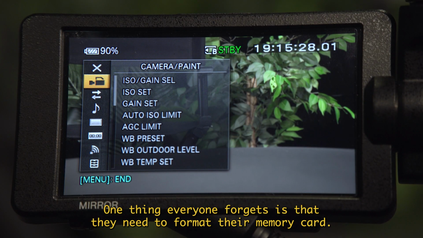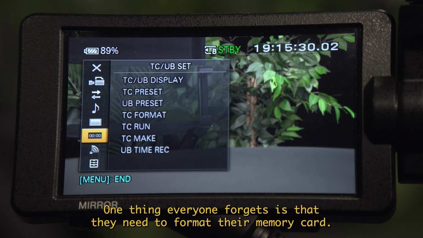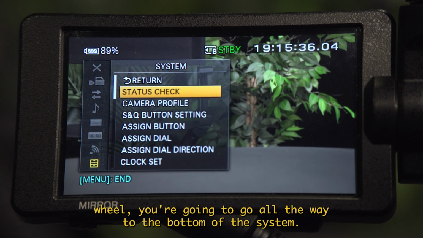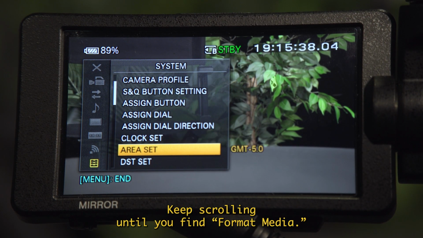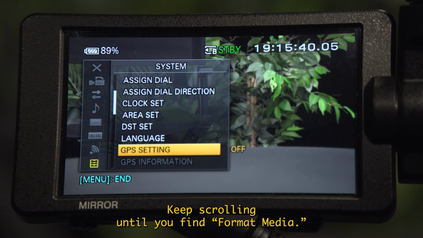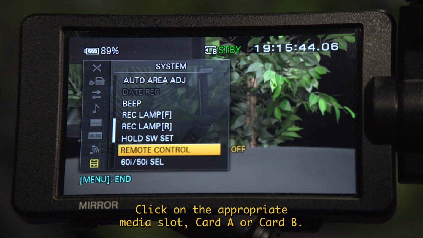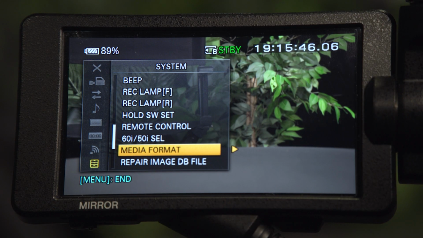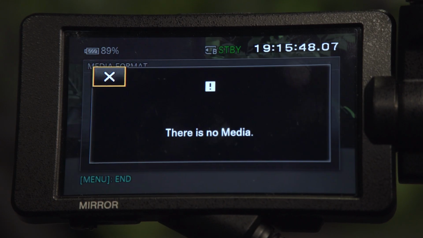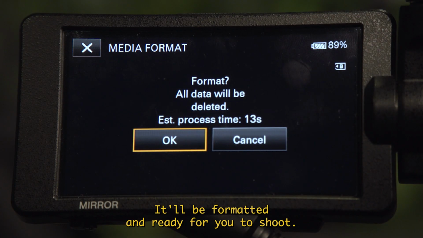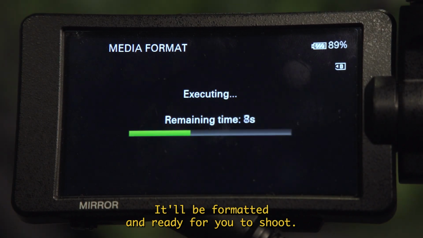One thing everyone forgets is that they need to format their memory card. So back into the menu settings with the directional pad and the scroll wheel, you're going to go all the way to the bottom of the system. Keep scrolling until you find Format Media. Click on the appropriate media slot, card A or card B. It'll take some time, and voila, it'll be formatted and ready for you to shoot.